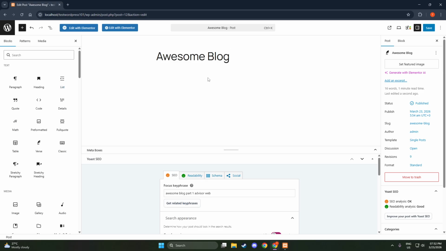You've removed Elementor from a single page without affecting your entire site, and you've kept control over when and where you use the default editor.